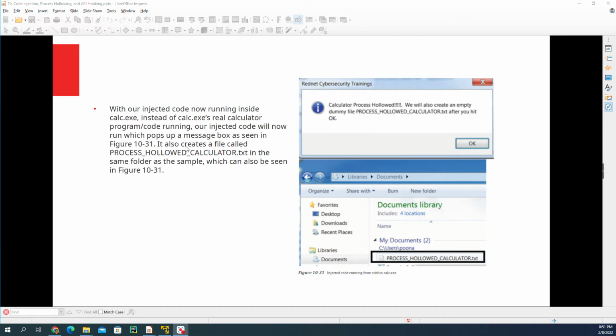When that happens, it's going to start the calculator, but instead of starting the calculator, the malicious operation just shows a message to the user and also creates a text file named process hollow calculator.txt in the same folder where the sample exists.